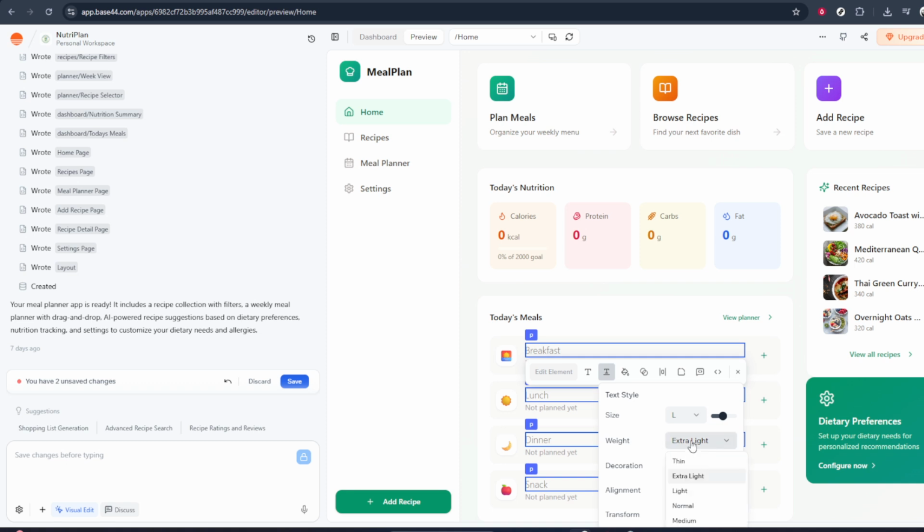Aim for a size that is readable on both desktop and mobile, especially if your app will be used on different devices. Once you're satisfied with the new text size, remember to save your changes in the Base44 editor. That's all you need to do to change your app text styles in Base44.